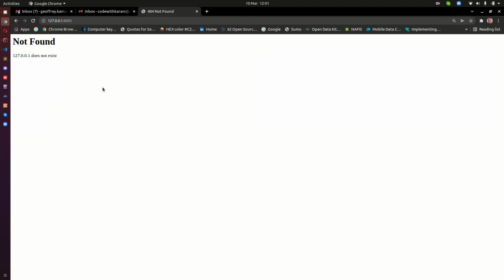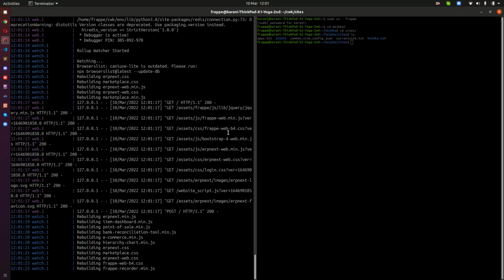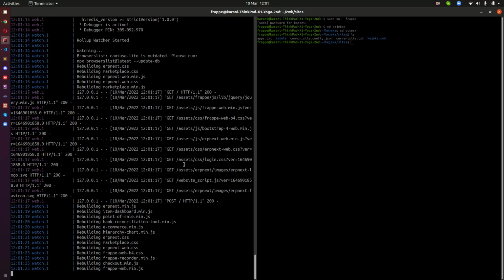And when I come back to my browser here and reload, this one now works. So when you find such an error, just check whether you have the current site.txt. If you don't have it, create it manually and you'll be good to go.